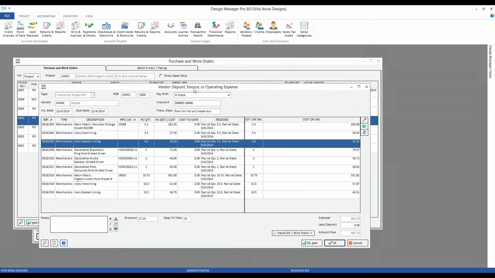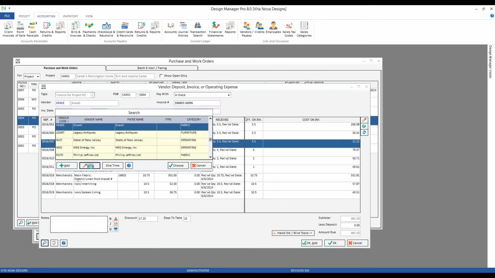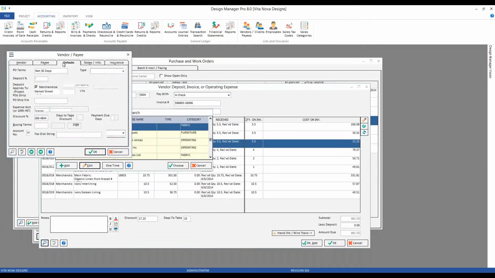One other point to notice on our vendor invoice window for Cravit is I'm showing a discount amount and a days to take that discount. If I look at the Cravit vendor on my defaults, I can see that I have a discount percentage of 2% if I pay via check within 15 days. Some vendors still certainly do that these days.